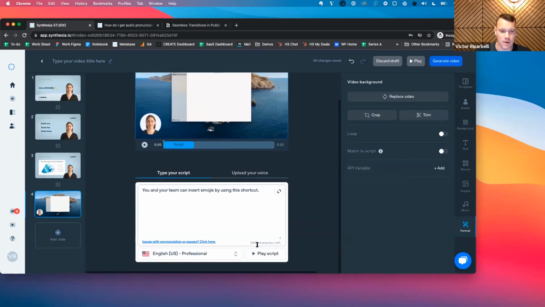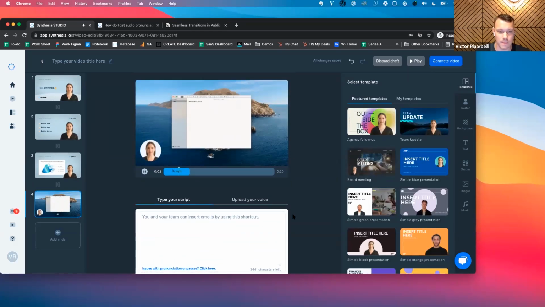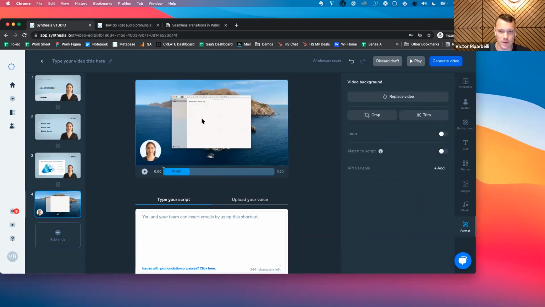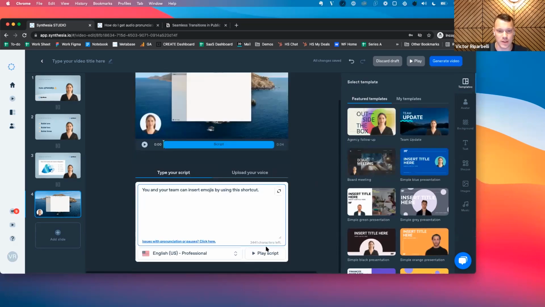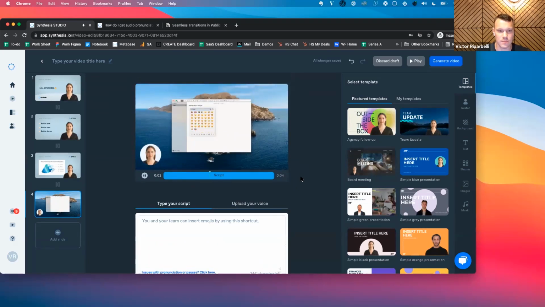If I play the video now, you and your team can insert emojis by using this shortcut. So as you can see here, my script is pretty short and the video is way too long. It just keeps playing, right? What you can do with match to script is turn it on. And then what we will do is we will take the background video, we will match it exactly to the script. So no matter what I type down here, the video will be the same length. So if we try this again. You and your team can insert emojis by using this shortcut. Boom, it matches up perfectly. This is something I use a lot in all the content that I create, but I feel like it's still maybe a little bit of a hidden feature.